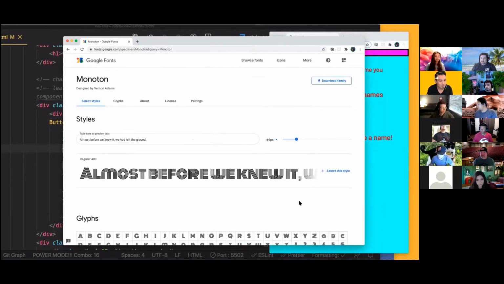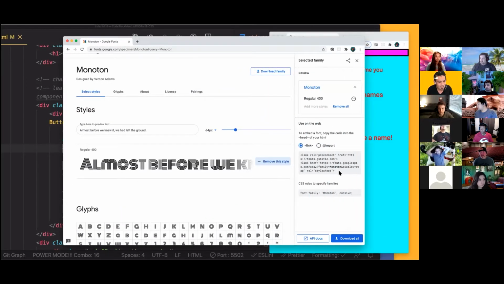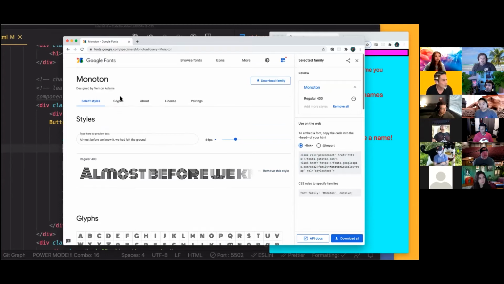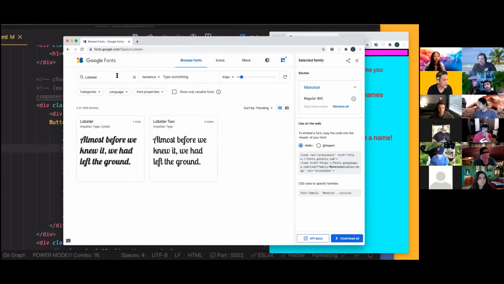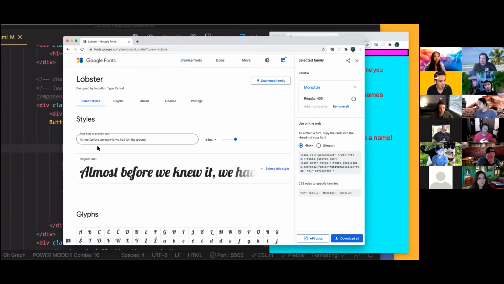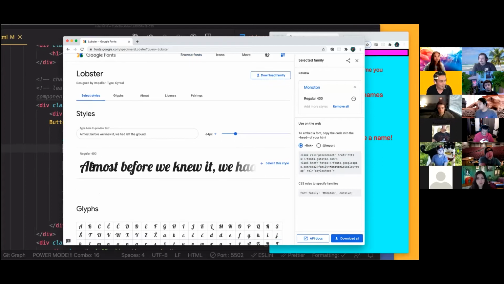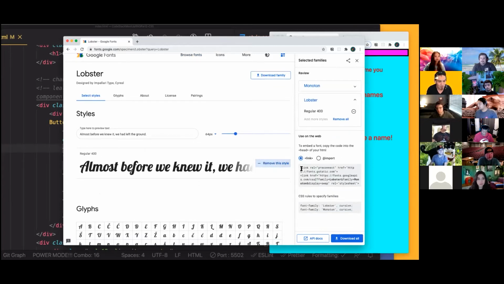Then what we're going to do is select the style. And look at that. It provides us with links or some code snippets that we can copy and paste into our HTML file. But before we do that, we're going to find our other font. Go back to the home page. The next font we're going to be using is Lobster, and we're going to do this regular Lobster here. Click into that and select the style. What Google does is combine that into one link. So now copy and paste this into your HTML file. I'll go ahead and send it in the Zoom chat too if you don't have it up.